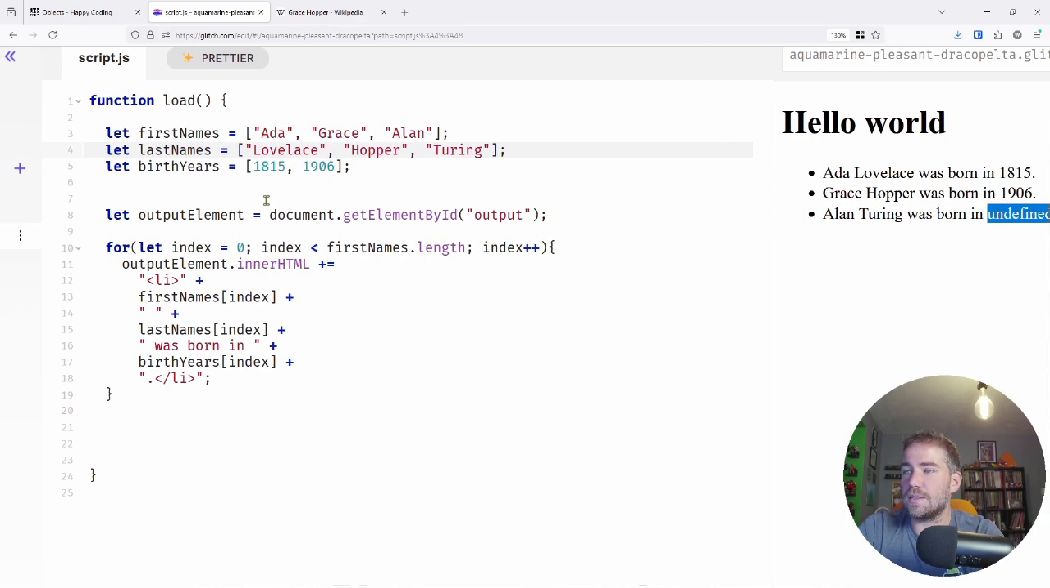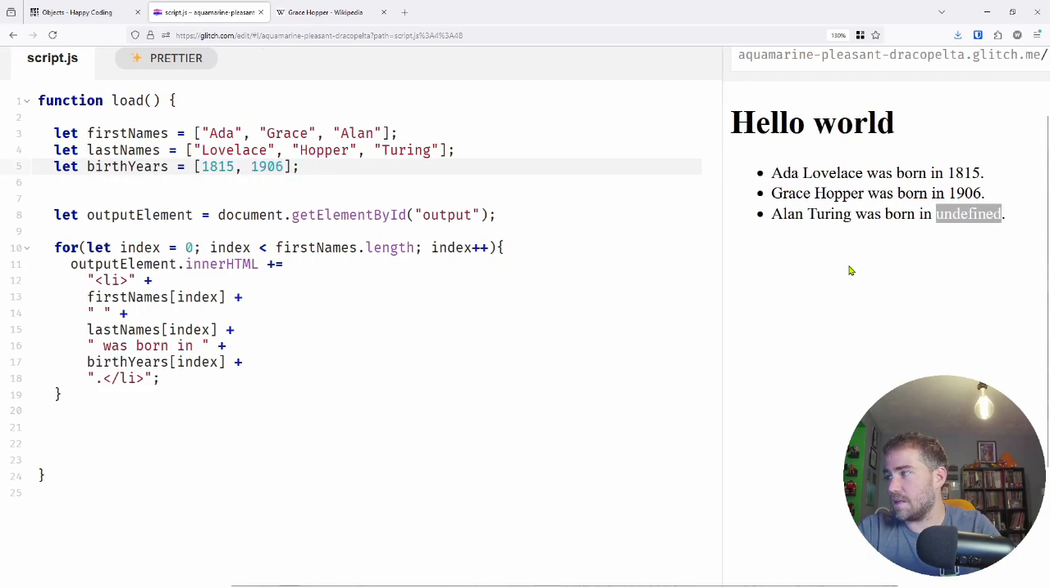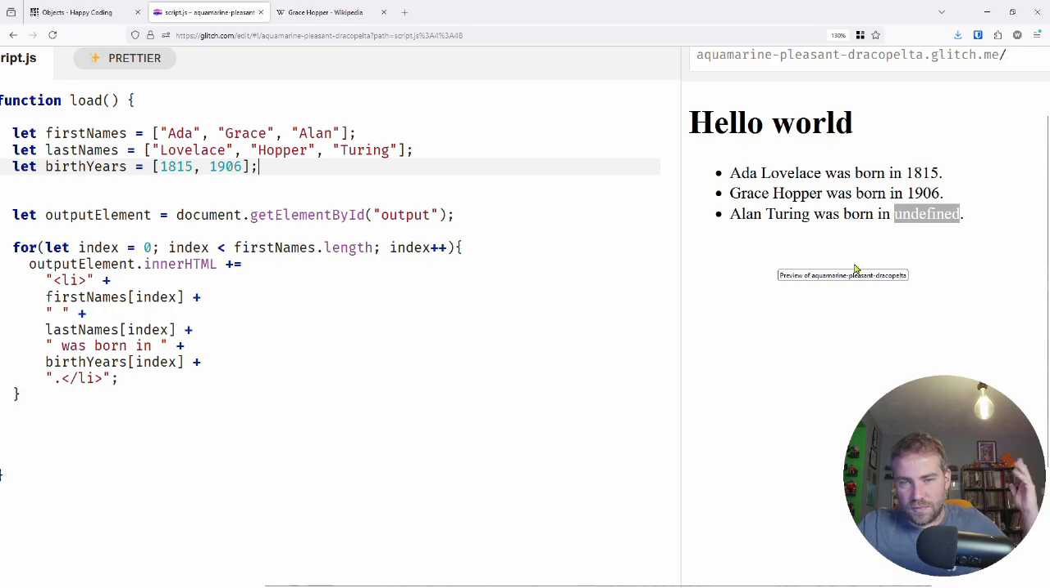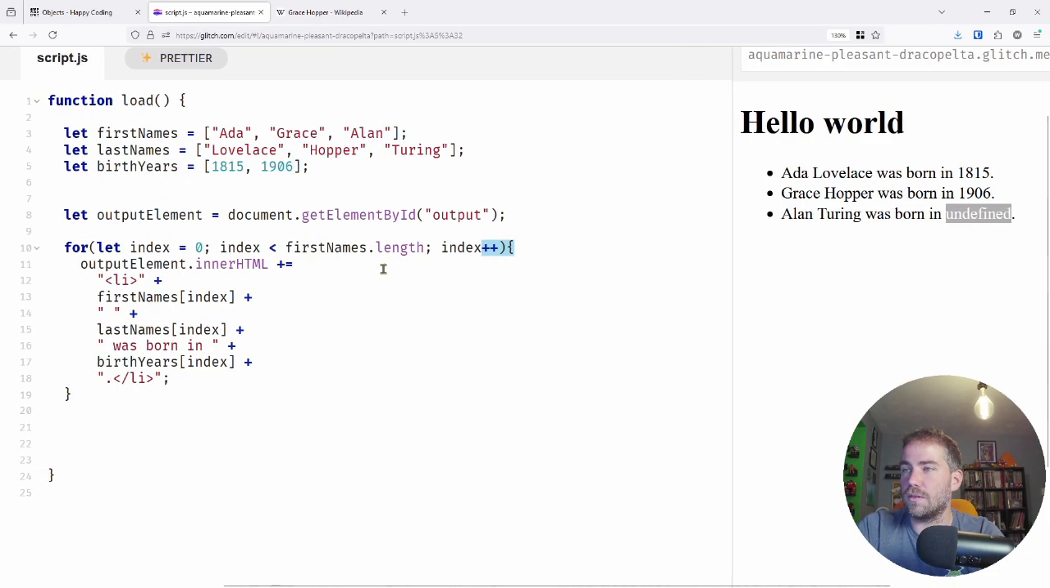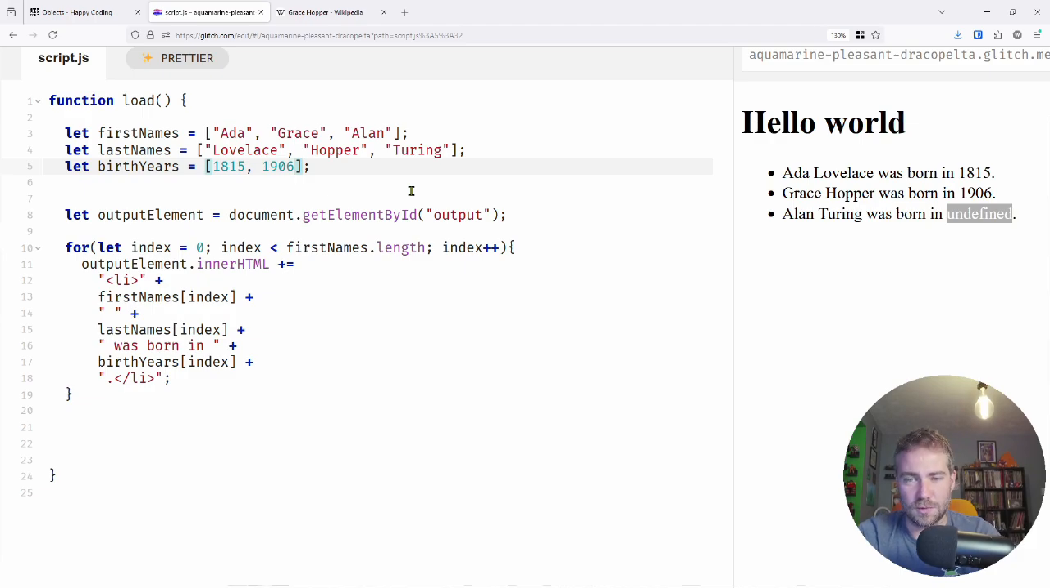That's because it's looping over the indexes in this first array. So firstNames has an index of 0, an index of 1, and an index of 2. And when it gets to birthYears, it has an index of 0 and 1, but it doesn't have an index of 2. So you get undefined, which is just the JavaScript placeholder for, yeah, that doesn't exist. So if you see undefined, it usually means that there's not as many elements in the array as you thought there was. In this case, it means I just wasn't done typing.